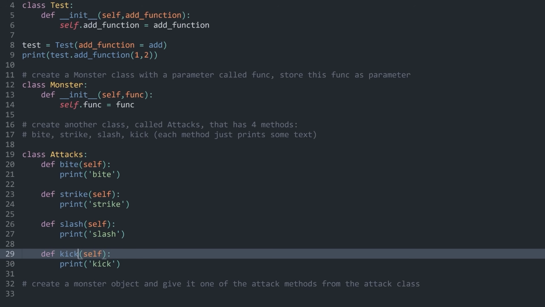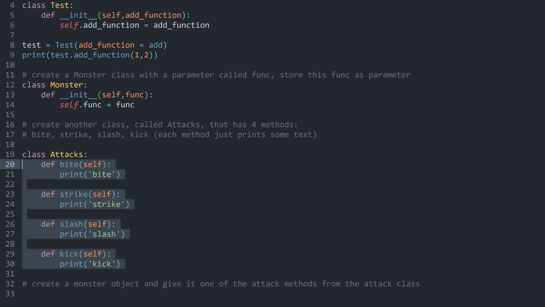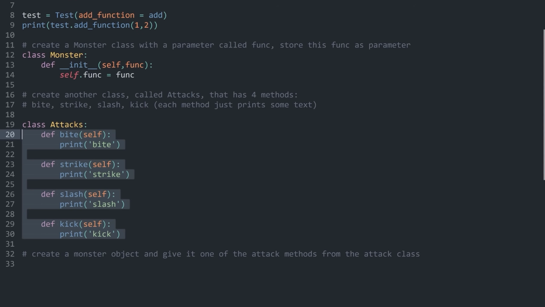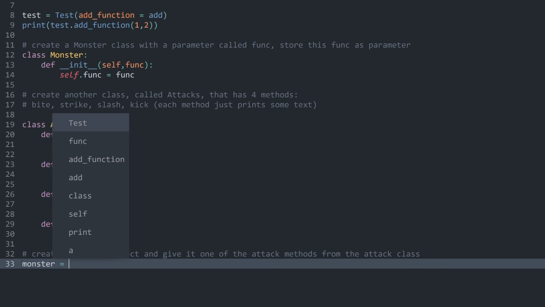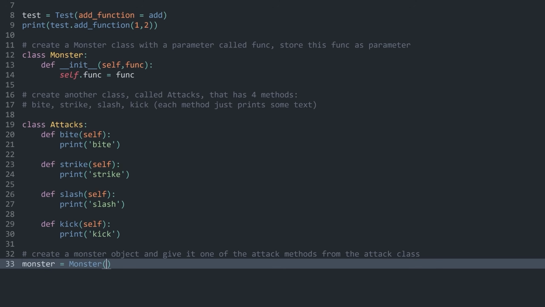And I think you can already tell why this might be useful. It's a very neat way to organize all of your different functions. If you have a really large game with hundreds of different attack methods, this may actually be really nice to organize all of this. All right, now finally, I want to create an object of my monster. So monster in lowercase, and then here I want to have my monster. And now we have to define a function.